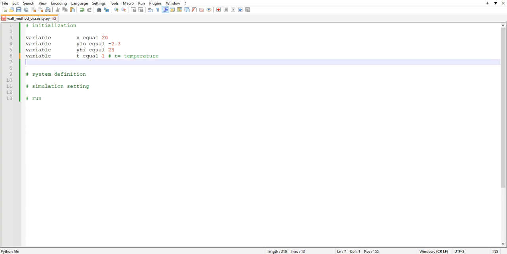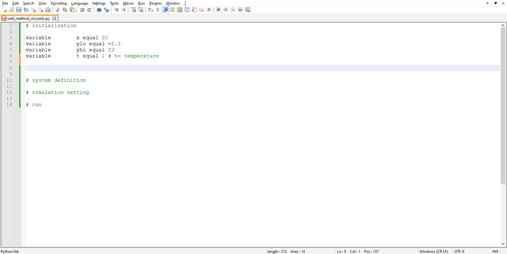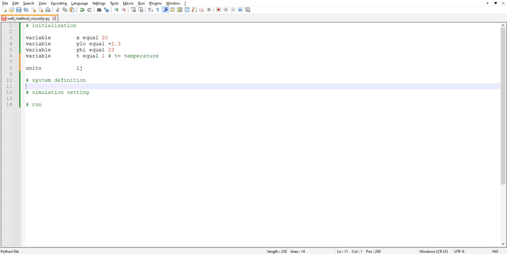Let's define our units here. The problem I am discussing, viscosity, is in Lennard-Jones units. So units are going to be LJ. Okay, let's move to the system definition part.